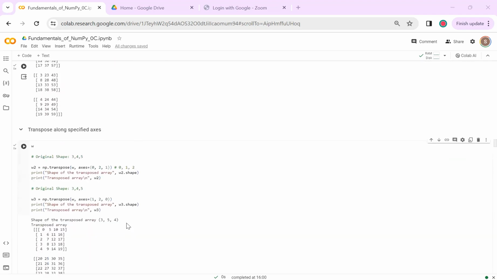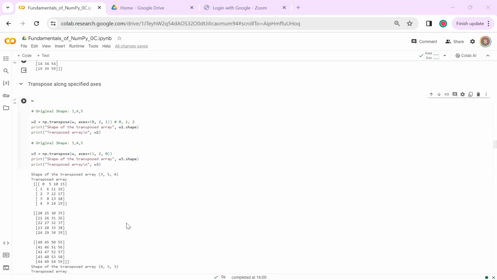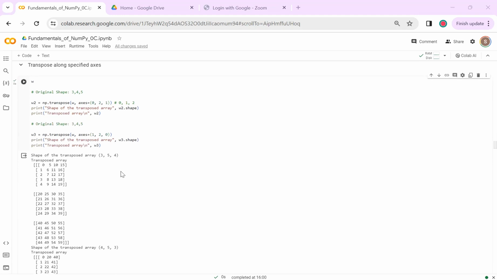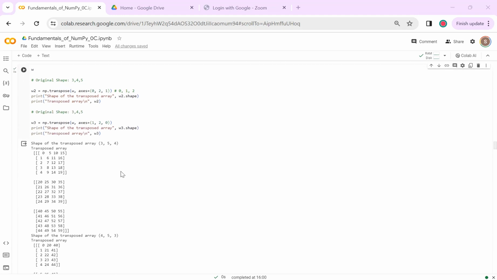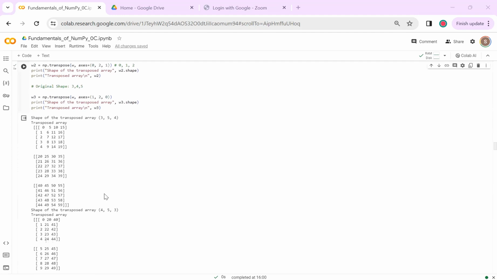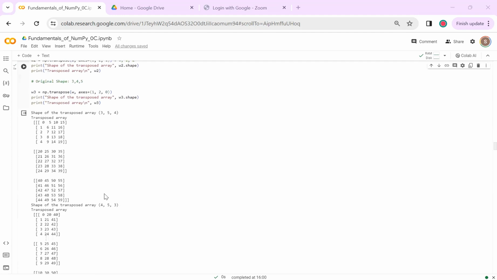So let us now specify certain axes and see what happens. So if you give axis as 0, 2, 1, it means that you are keeping the 0th axis the same and you are swapping the first and the second dimension. And also the original shape was 3, 4, 5, and this becomes 3, 5, 4. So I'm going to leave it as an exercise for you guys to figure out how exactly the elements are changing. But as long as you understand how to specify the axis parameter and how the original shape and the new shape look like, you should be good.